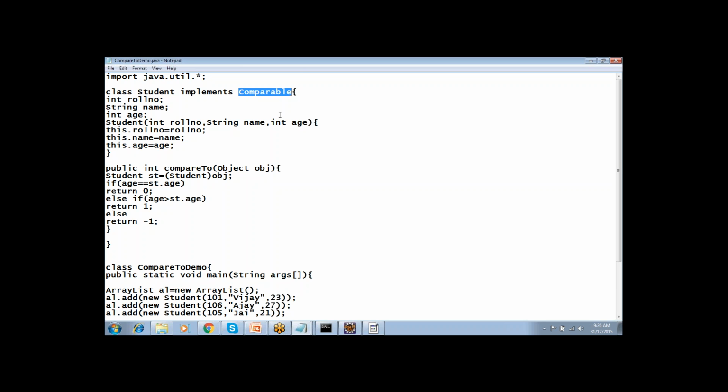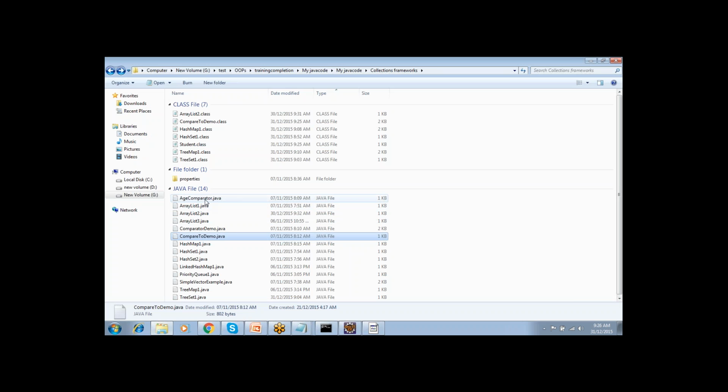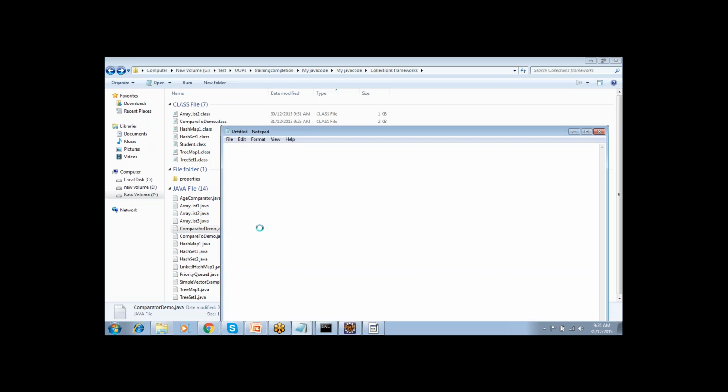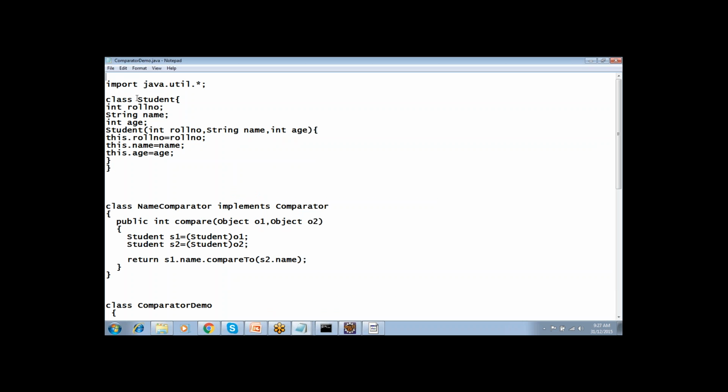One more interface is there, Comparator. The same Student class is there.